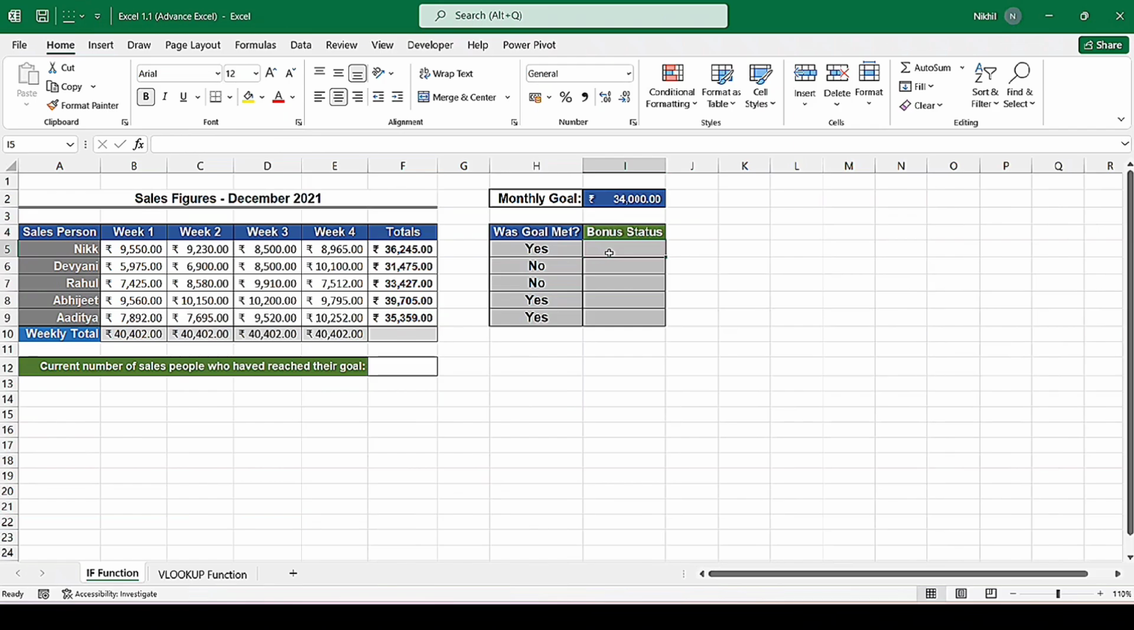Now our condition is: if both conditions are fulfilled, meaning the monthly and weekly sales targets both, then the company will give a bonus to that salesperson. So the answer should be the statement bonus. Or if the condition is not fulfilled, then the answer should be the statement no bonus.